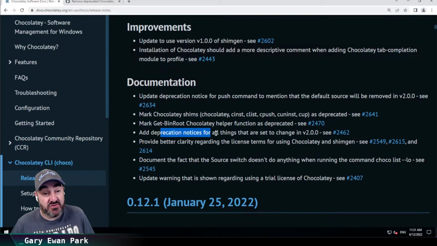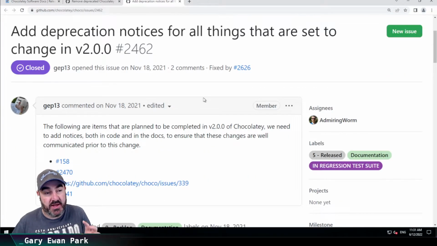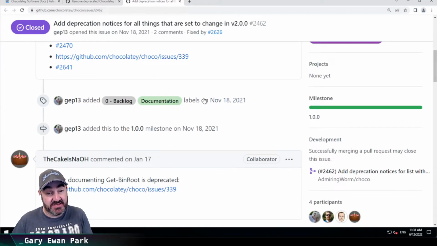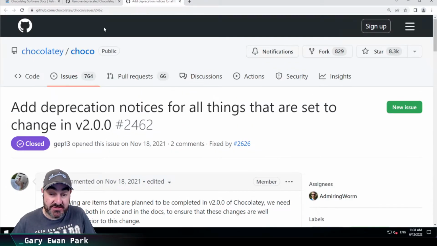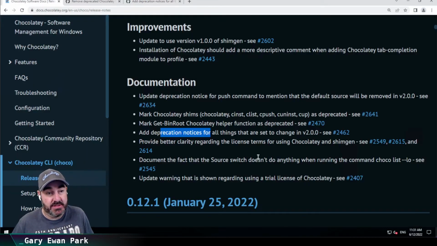We added deprecation notices for all things that are set to change in 2.0. So there's lots of other little things in there. I'd encourage you to take a look at the issue and walk through where the deprecation notices have been added, so that again there won't be a surprise coming down in the 2.0 timeline.